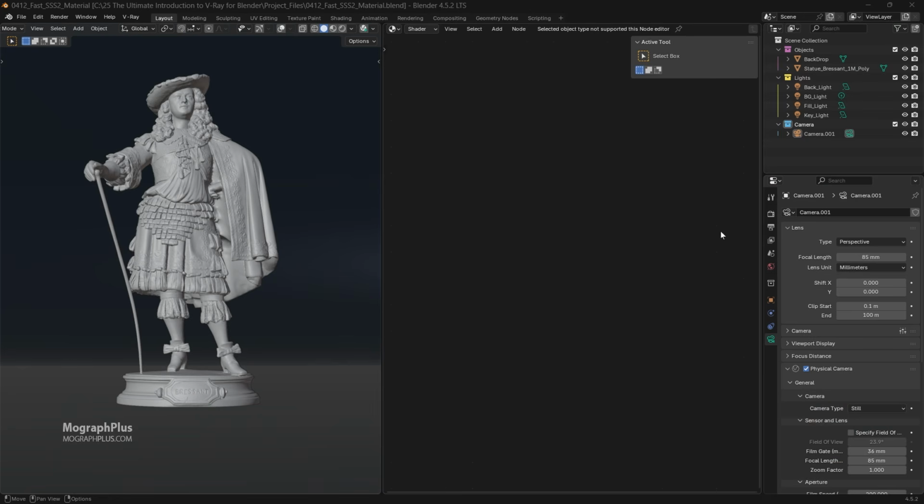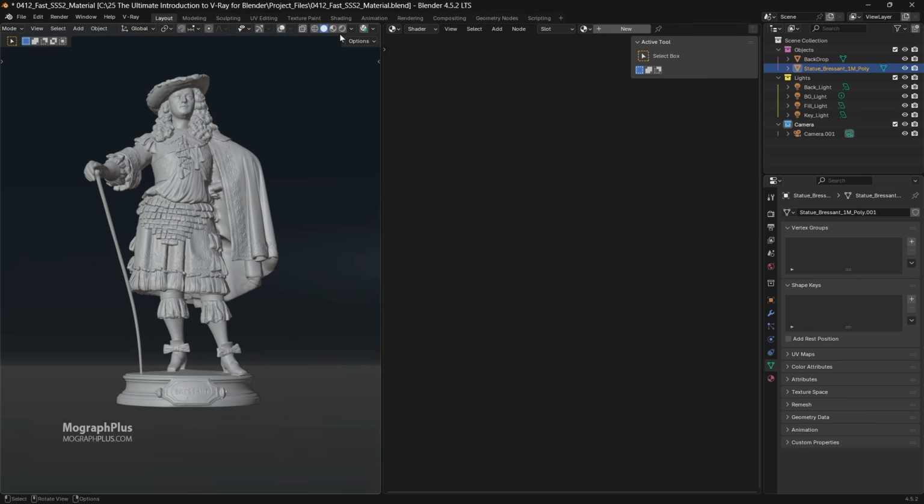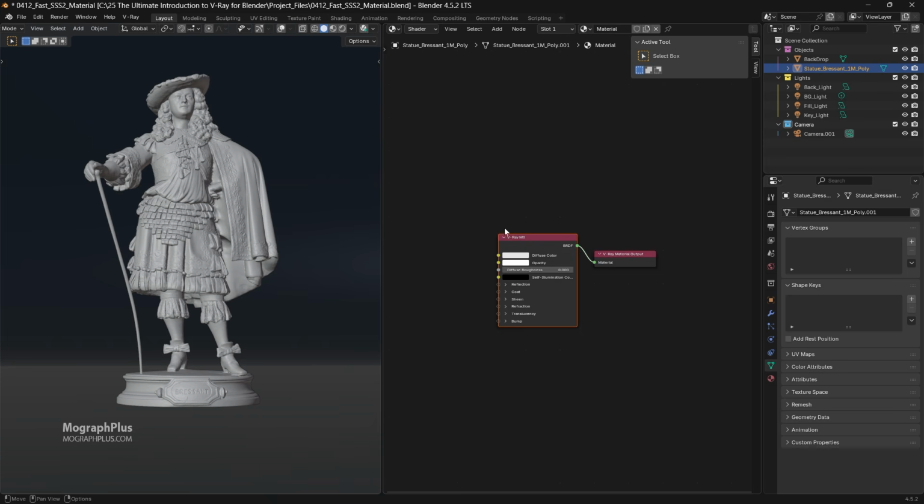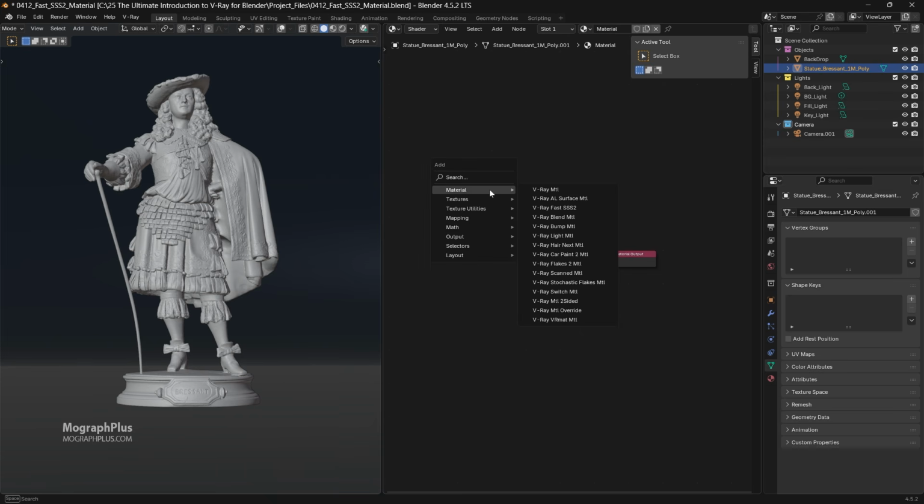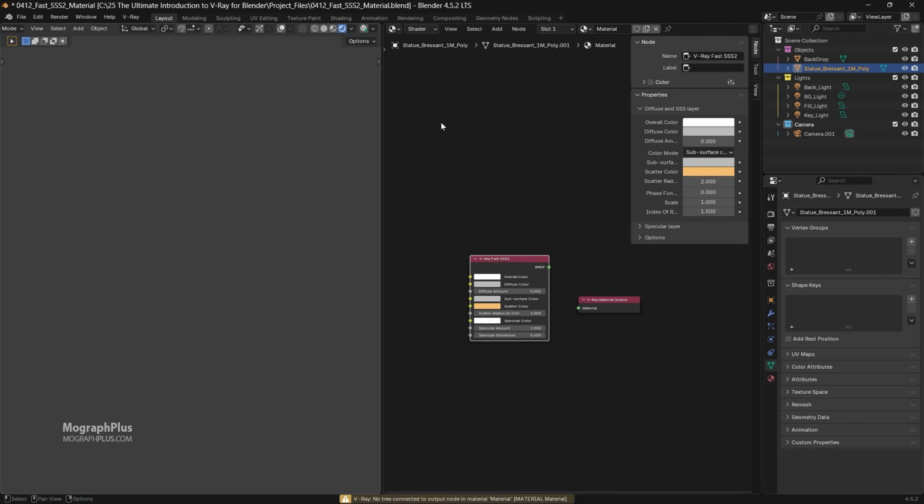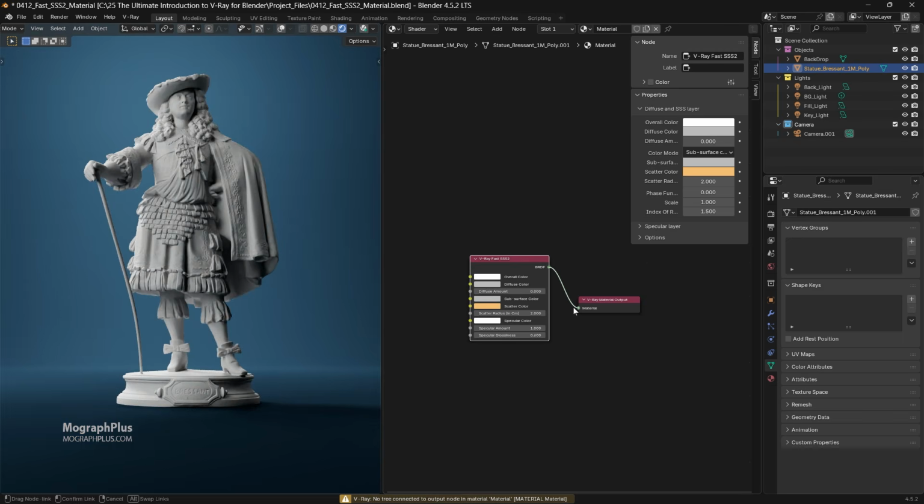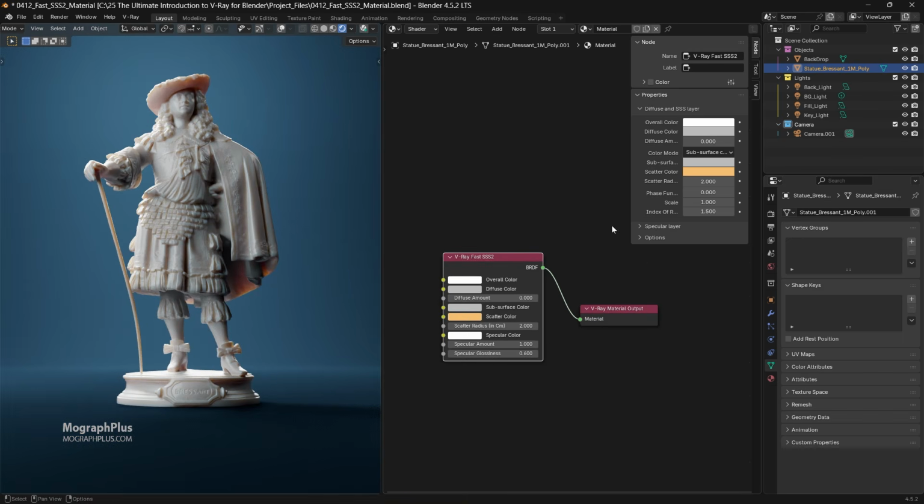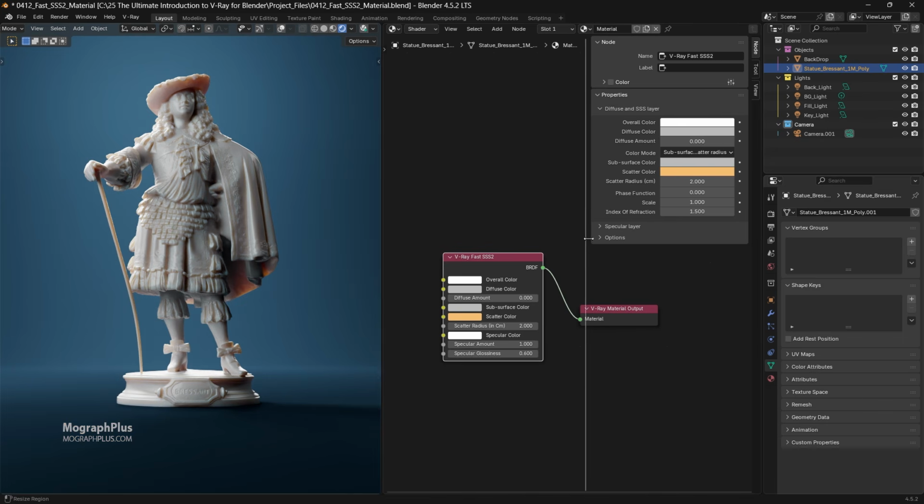I'm going to select the statue object. Add a new Vray material, delete the Vray MTL node, and add a new FastSSS2 material from the Add menu, and connect it to the material input of the output node. Immediately you notice how you can feel the light is scattering inside the object.